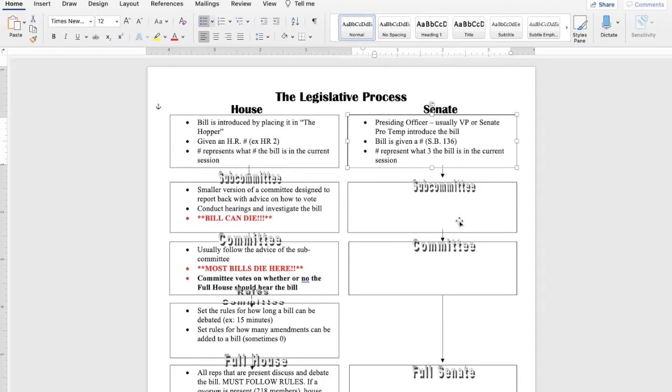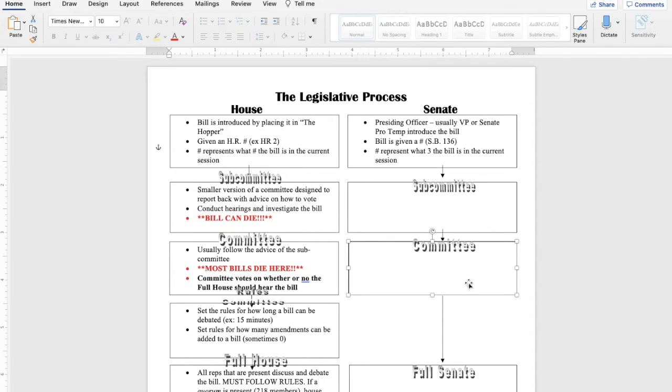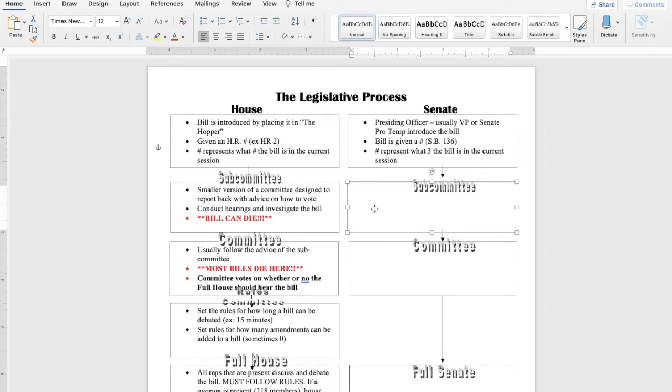Now, for these two processes, I'm going to save you a whole bunch of time. Once it goes to subcommittee, the process is exactly the same as over here in the House. We'll just put same, and you can write a little arrow pointing over to the House side because everything happens in the same way in the subcommittee. It's a smaller version, and they report to this committee, and they conduct hearings here, which we learned about last class. They ask questions, and then they report back to the committee. This is the first place a bill can die.